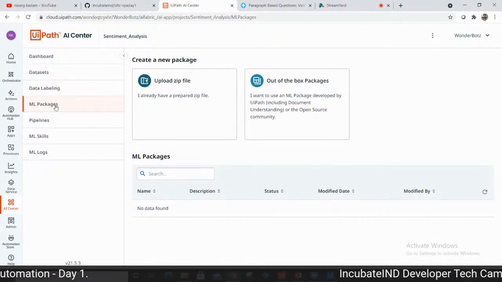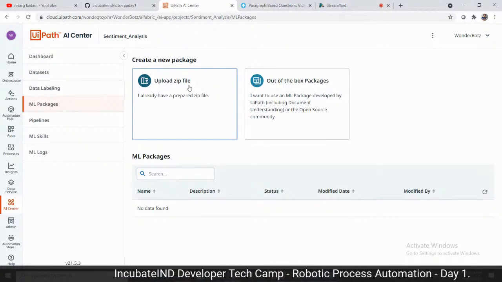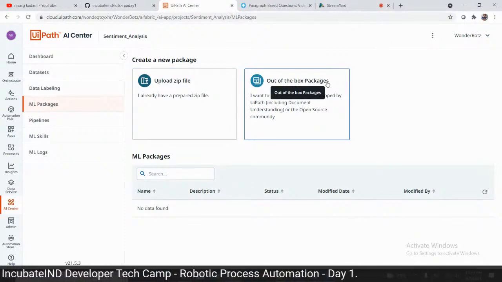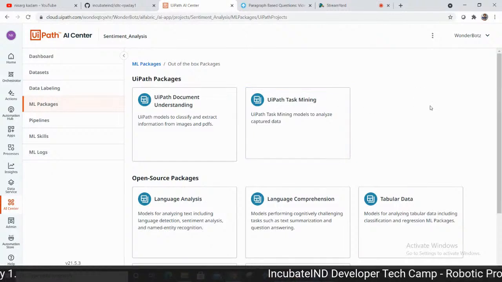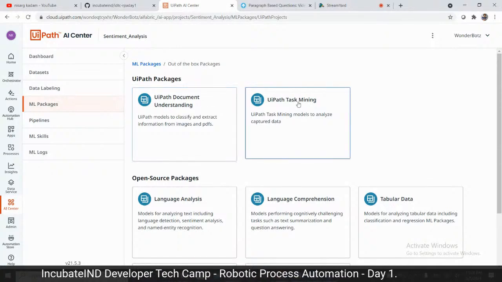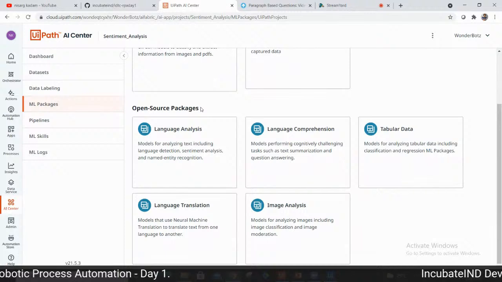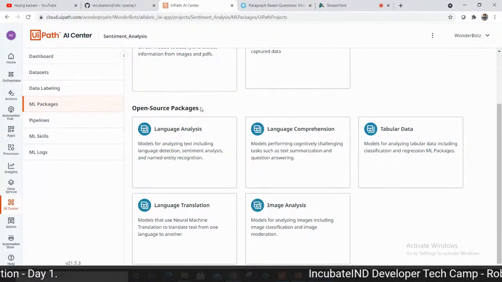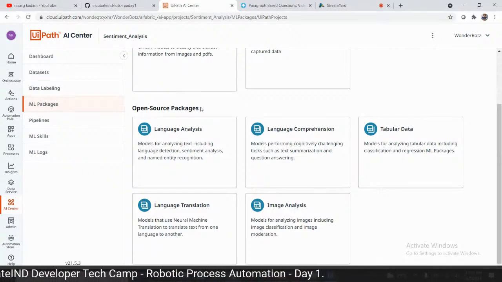In the ML packages, you have 2 options: either you upload a zip file or you create an out of the box ML package. In order to create an out of the box ML package, you have so many options available. Click here and you can see you have UiPath in-house packages, which are document understanding and task mining. Apart from that, you have many open source machine learning models. This is going to be even more interesting because you don't have to write any machine learning code here. All you have to do is select a model.